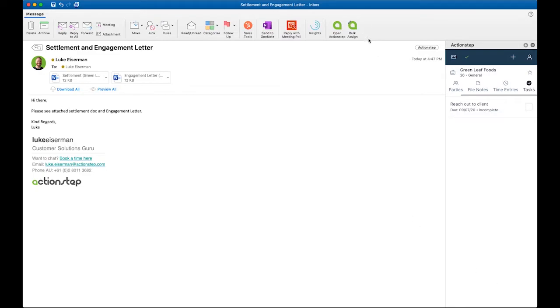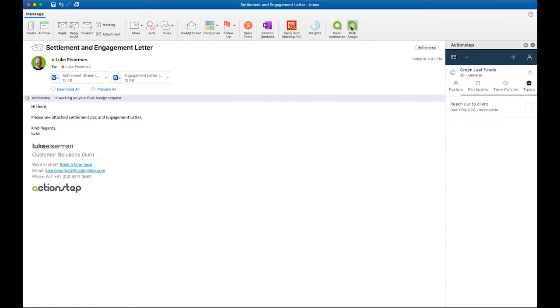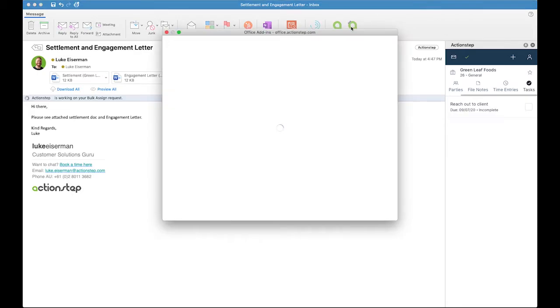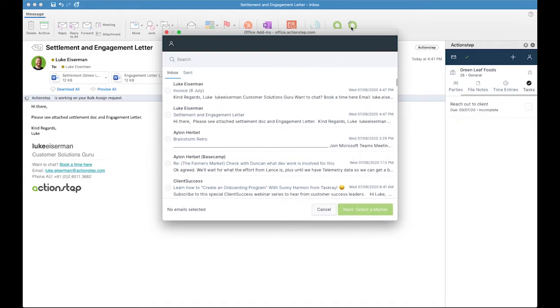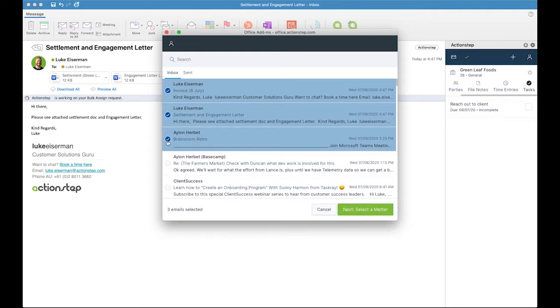So either straight from the summary of your inbox, or from within a single email like we are now, you can actually see this bulk assign logo that you can click on. And what that will then do is it will bring up a pop-up that will allow me then to see the list of emails that are sitting in my inbox. And I actually want to select these three here, just like that.